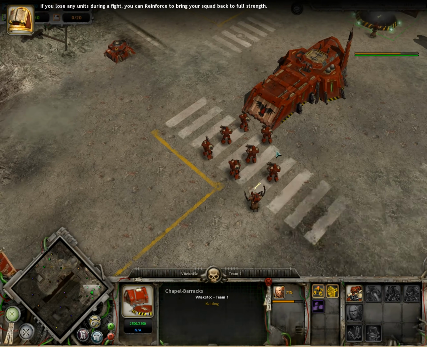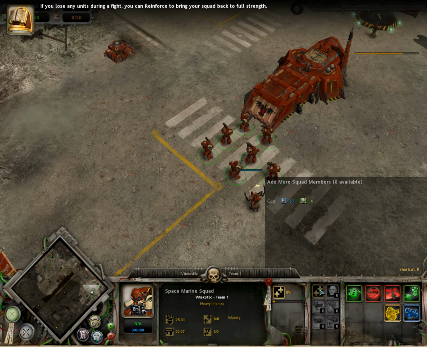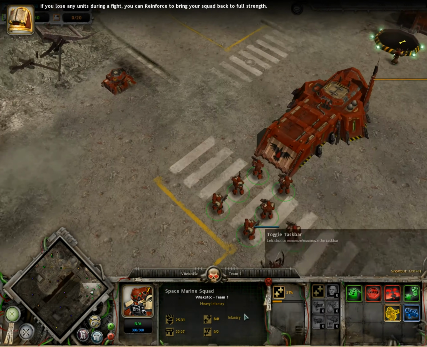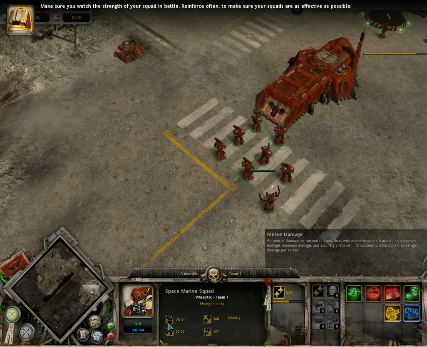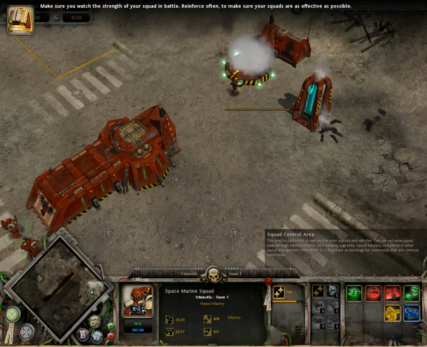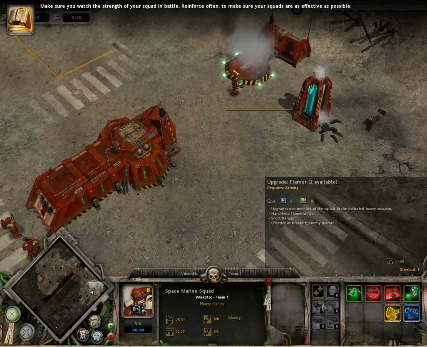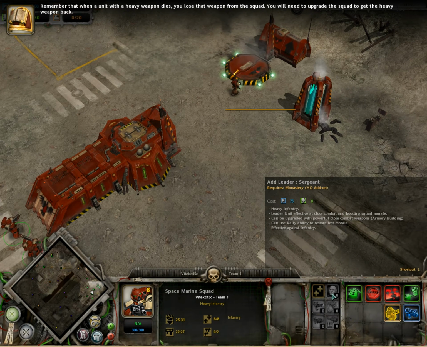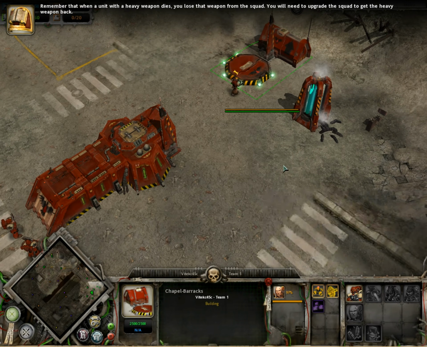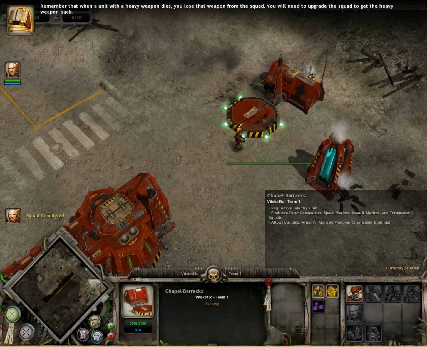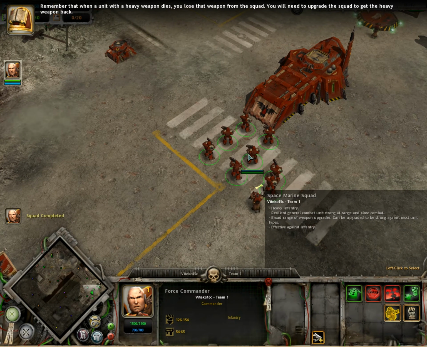If you lose any units during a fight, you can reinforce to bring your squad back to full strength. Make sure you watch the strength of your squad in battle. Reinforce often to make sure your squads are as effective as possible. Remember that when a unit with a heavy weapon dies, you lose that weapon from the squad. You will need to upgrade the squad to get the heavy weapon back.